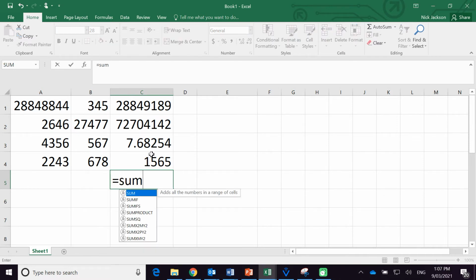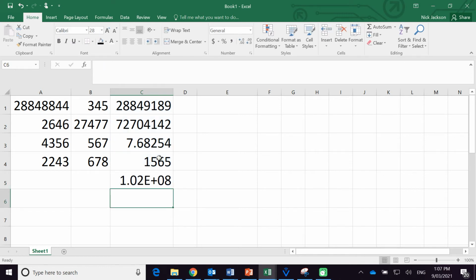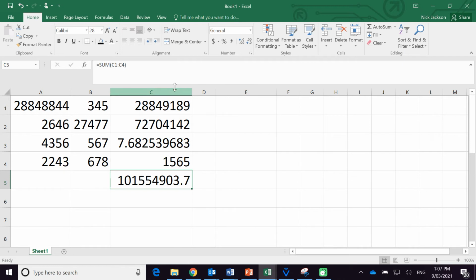So I've got equals SUM, the word sum, and it's a built-in function, not a formula. Highlight across, like that. And notice how it brings up a colon with it. That means to. So C1 to C4, close the parentheses or bracket, press enter. Now it's come up with some E thing there because it's bigger than that. So I just clicked up here and made the column big enough and then you get the full number.